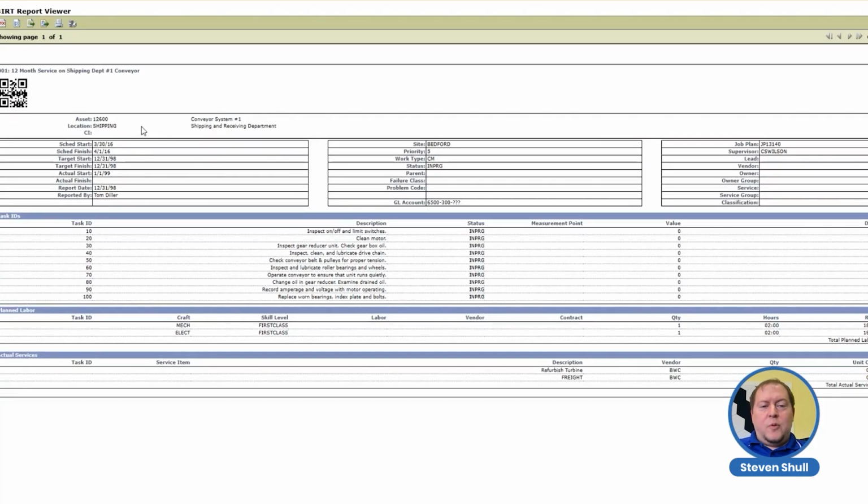So hopefully this was a helpful way to show you how you can easily embed a QR code in your reports.